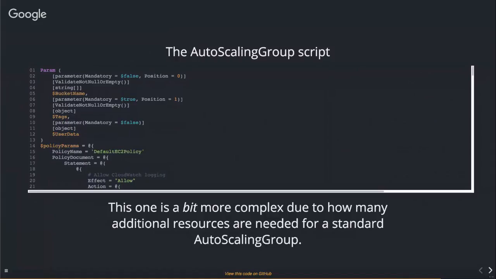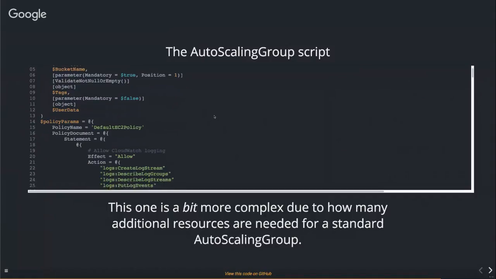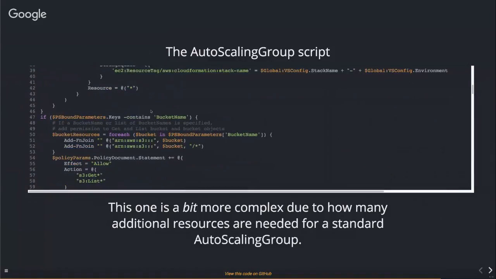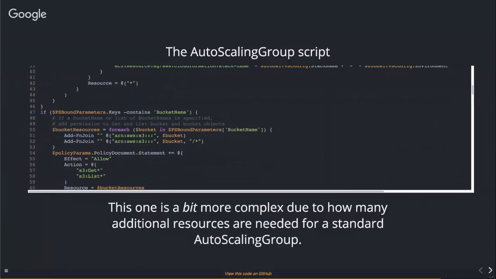We pass in our user data from the main script that calls it, our tags, and the S3 bucket name if it exists. We can give it our policy, which will end up attaching to our EC2 role. If we decide to say, hey, this stack is going to have an S3 bucket, this auto scaling group can get and list buckets. In our instance, this is a web server. I'm going to be able to look at assets from S3 within that new bucket.